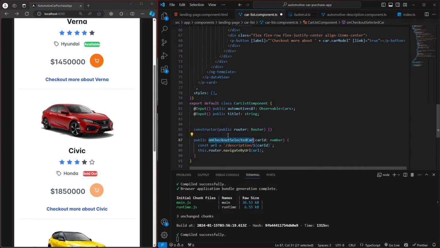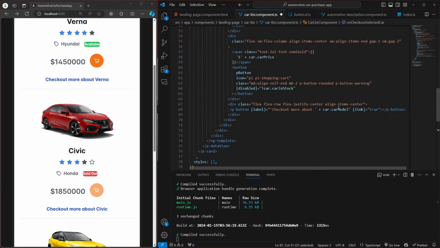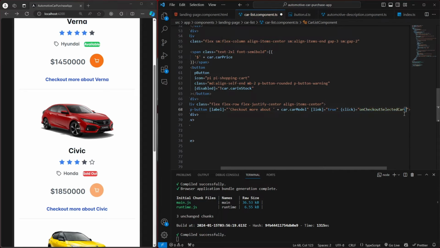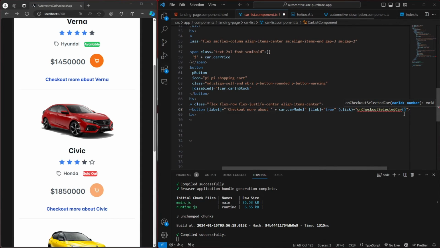And now what we want to do is take this button and set it over here over the checkout. So we can bind the click event for this, and with the click event we can bind this function, where when we call this function over here we can pass in the car ID.